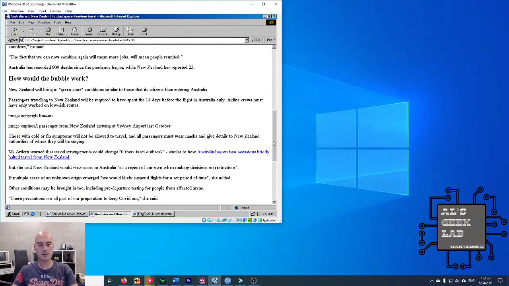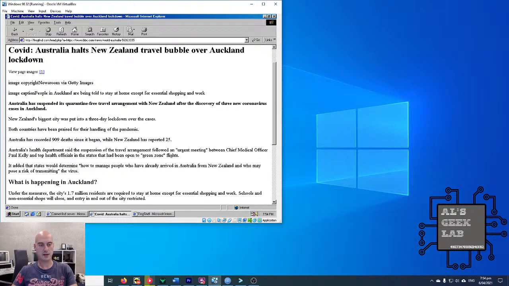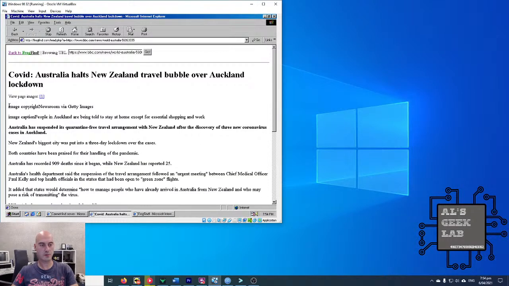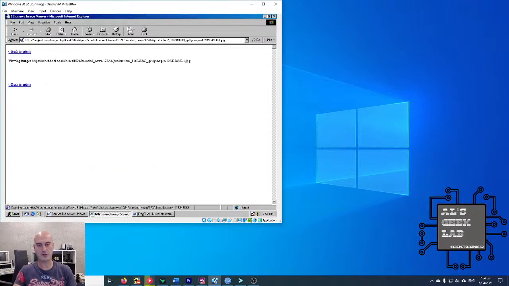It's all text, and in some cases links work, but in other areas links do not work. So it really depends on how the link was made. So Australia, let's click on this link here. And so that one does work. Now, if you notice at the top, there's the alt text, image copyright, newsroom, via Getty Images. So that's probably the alt text for an image that's supposed to be there. However, in most cases it says view page images, so you can actually see the image, but you have to click on a link.